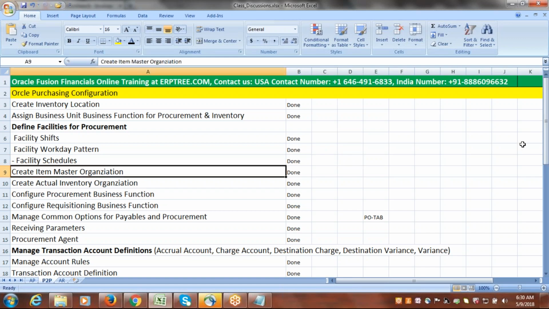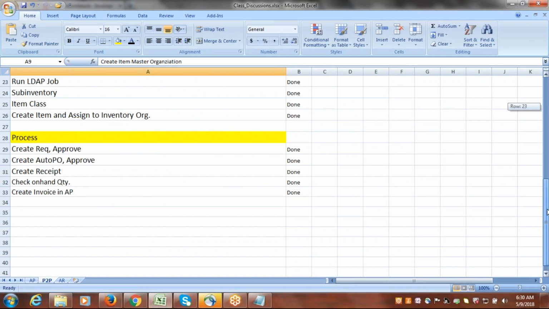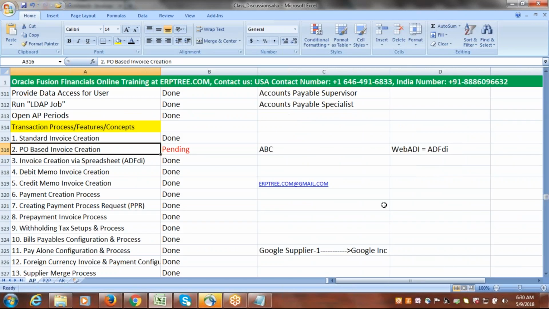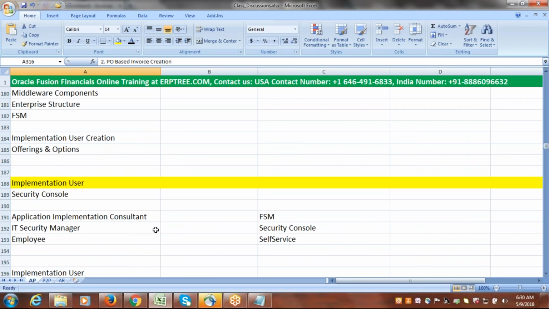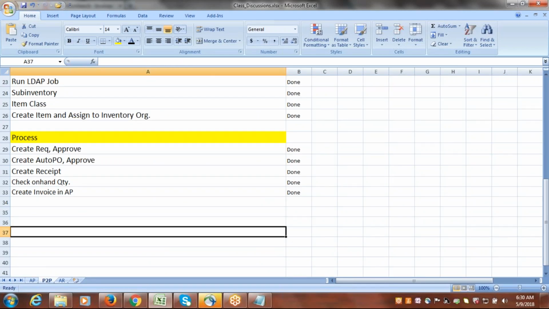Thanks. I'll be sharing this sheet also, the spreadsheet which you are using for classes. You can refer to it, practice, or go through it. Related to payables also I'll be sharing. I'll be placing it in the Google Drive. You can just go through it.